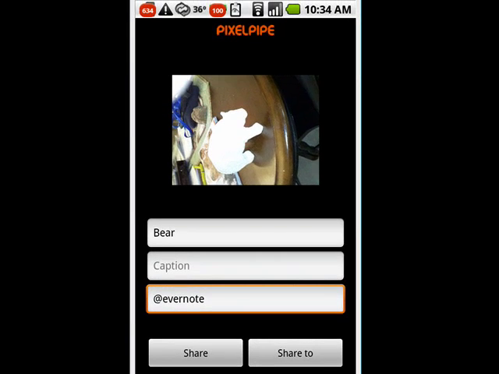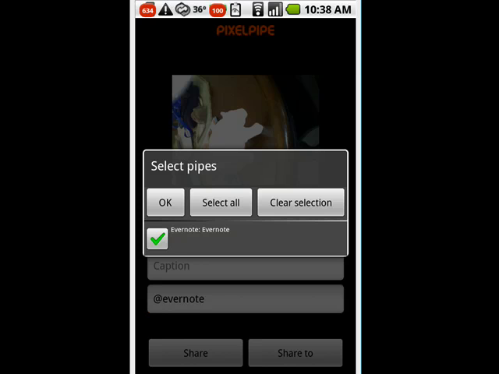I've taken a picture with my camera on my Android phone of a bear I'm carving. Put in the title of bear, and by using this tag at Evernote, if I tap share to, it loads my pipes. You can have multiple pipes, but it shows Evernote. I just tap OK.